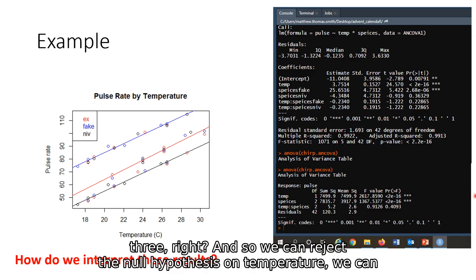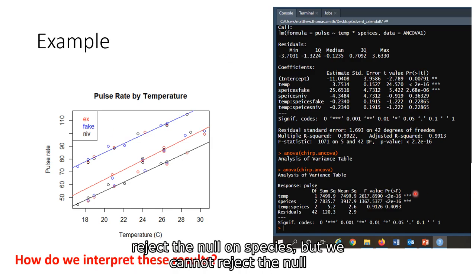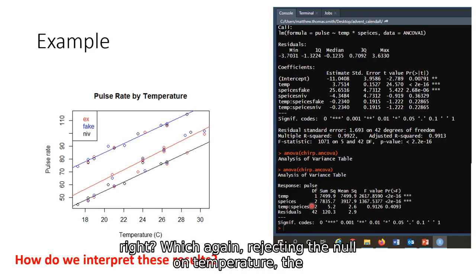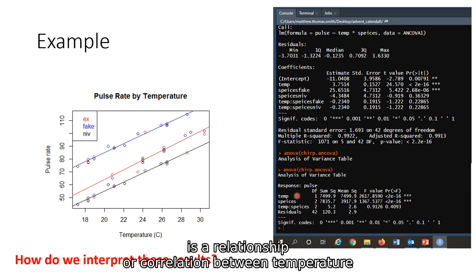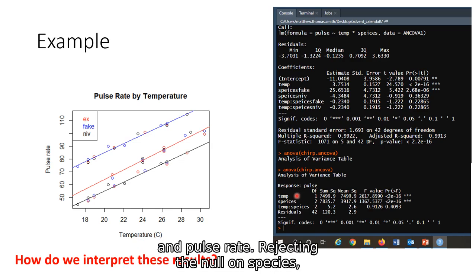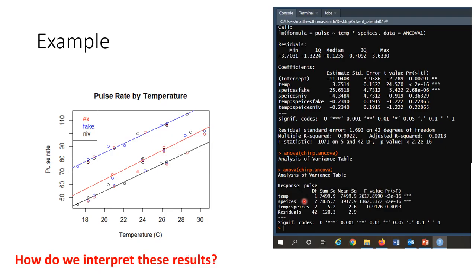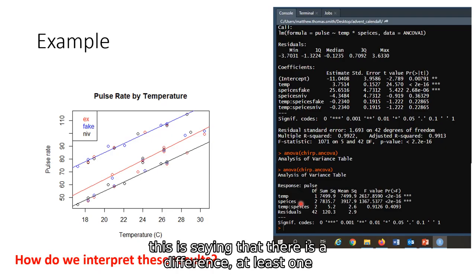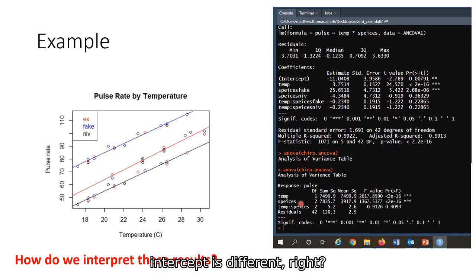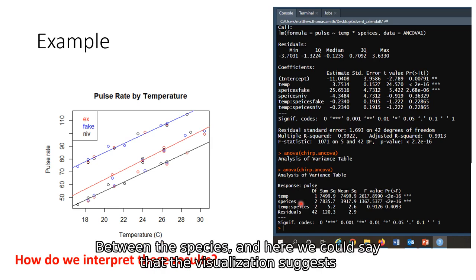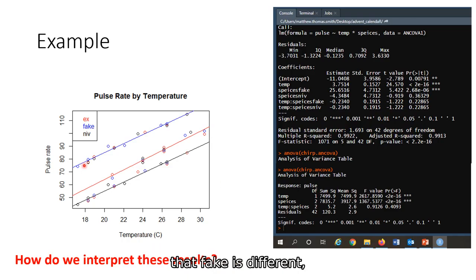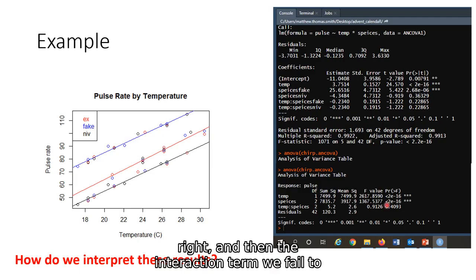And so we can reject the null hypothesis on temperature, we can reject the null on species, but we cannot reject the null on the interaction term, right? Rejecting the null on temperature, the alternative is that there is a relationship or correlation between temperature and pulse rate. Rejecting the null on species is saying that there is a difference, at least one intercept is different, right, between the species. And here we could say that the visualization suggests that fake is different, right?